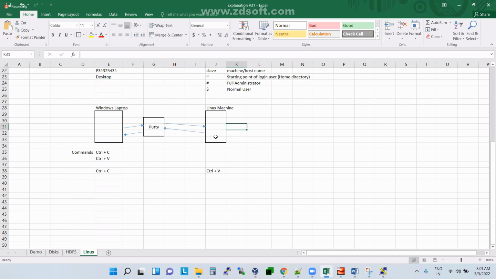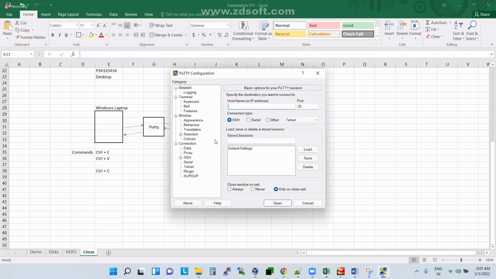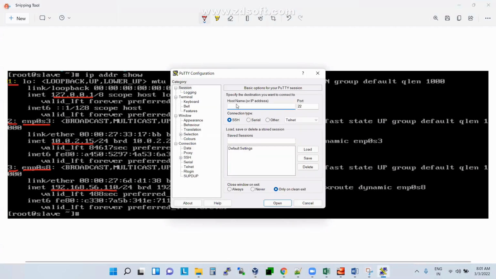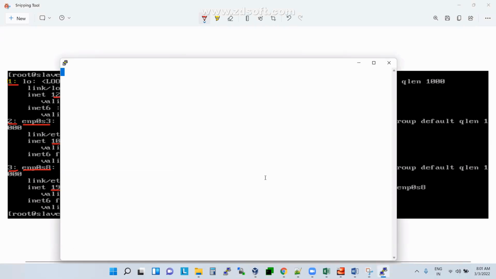Tell me. That is the reason, while starting itself it will ask you which Linux server it needs to connect to. You can use this IP address or this IP address. Don't use the inet IP address. Better you use the enp0s8 IP address. What is the IP address you have here? 192. So here, in host name or IP address, you will type 192.168.56.111. Click on open.